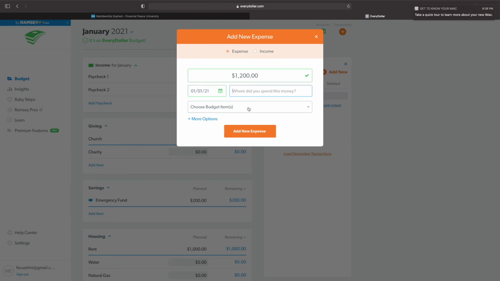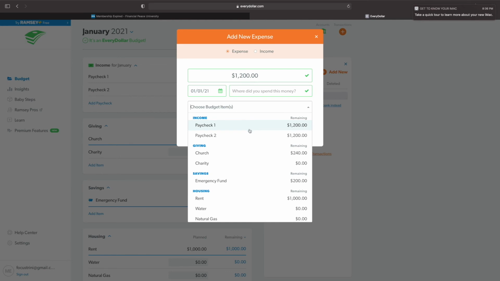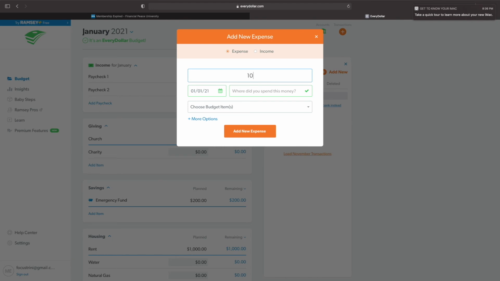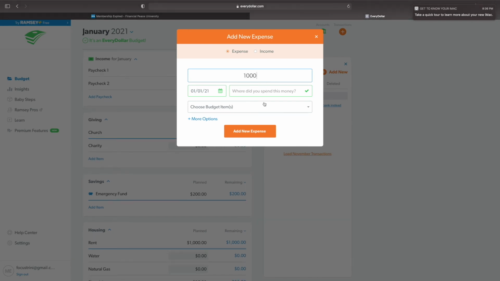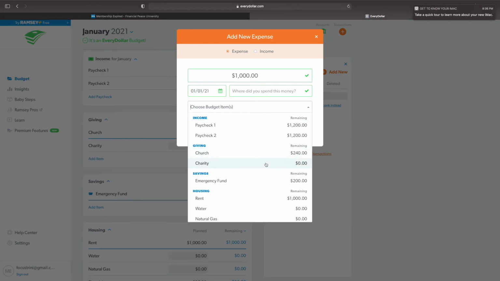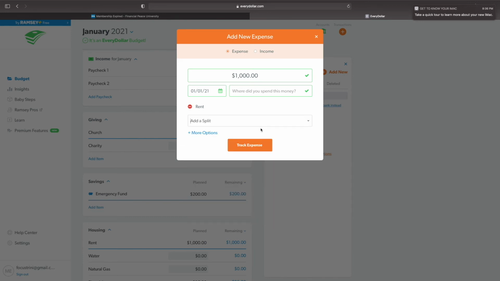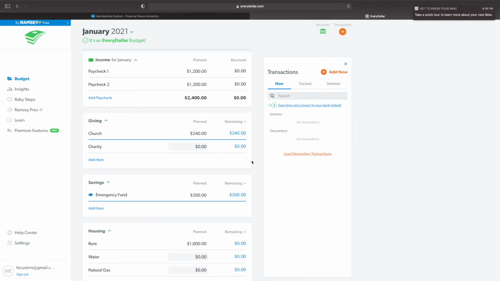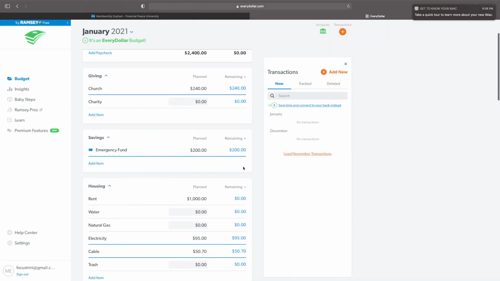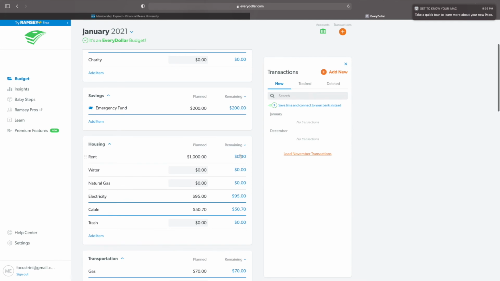I budgeted $1,000 for rent. I think I was trying to give them $200 extra. So I'm going to fix it. As you go in, you'll see, okay, wait a minute. It's $1,000, not $1,200. So once you do that, you would choose your budget item, select rent, track expense. And now once you've tracked the expense, your remaining amount is zero.